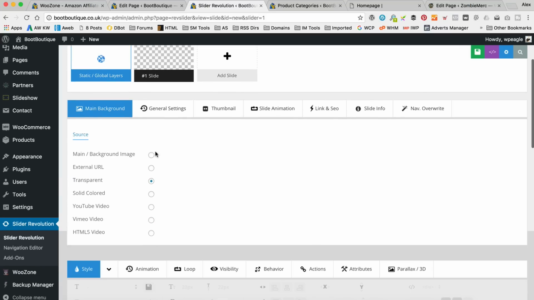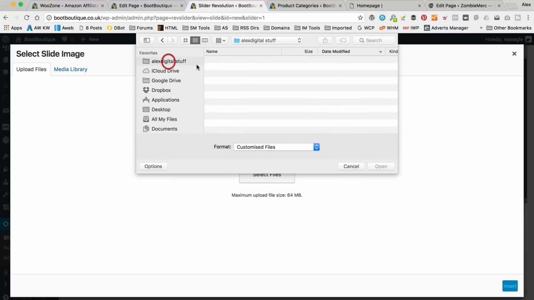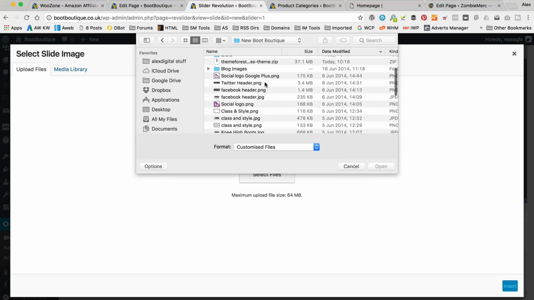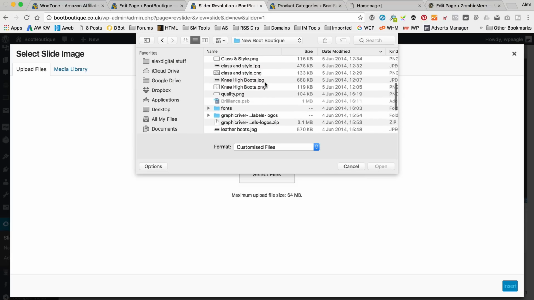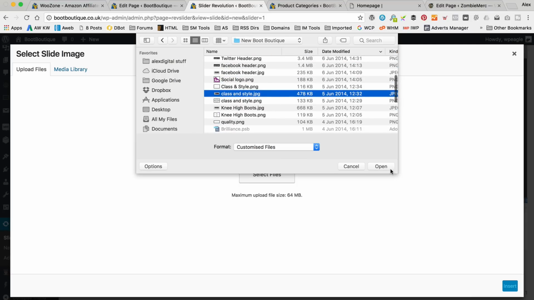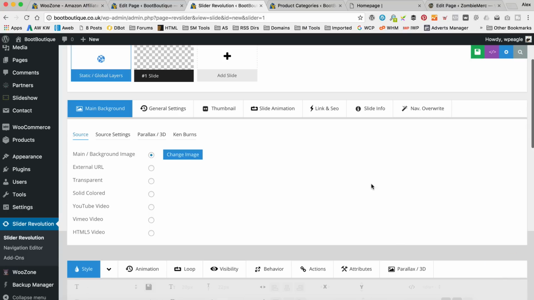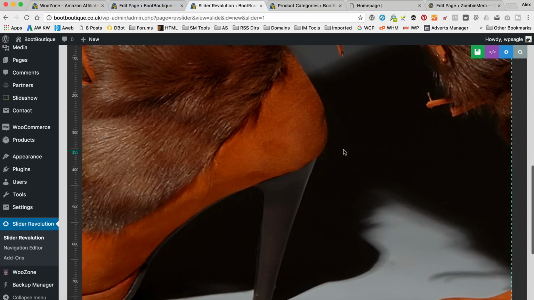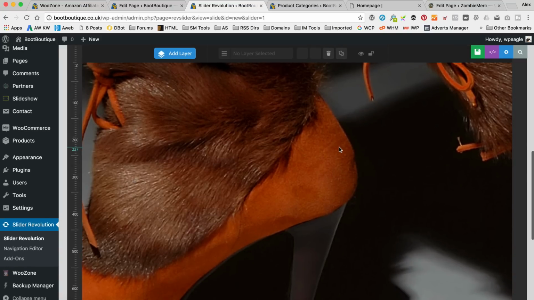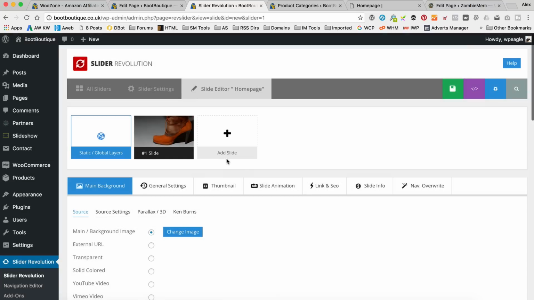Now I have got some images and things to hand. So let's go and set a background. You're going to need a nice big image for this. If I go in here, I've hopefully got some. Let's see what we've got. Let's go for that one first. There we go, it's an image of some boots. Let me just save that. I want to see what it looks like first before I go too much further.